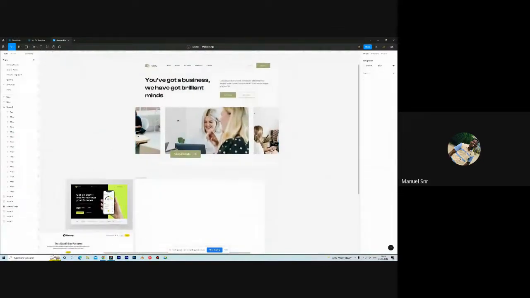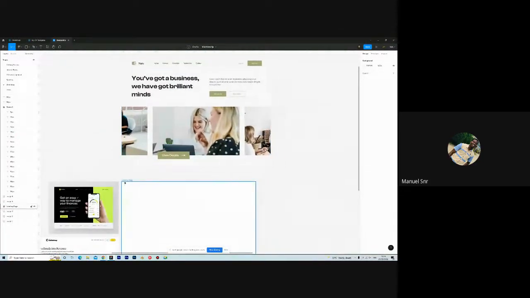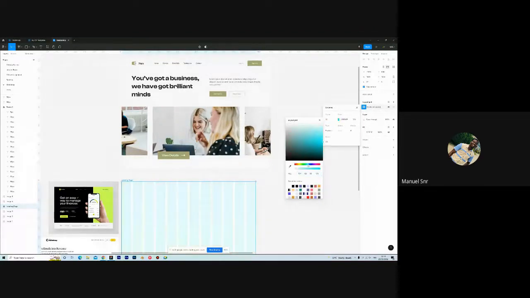So let's see how we could work on this. First off, let's see how we could use our layout grid that we learned about. 12 columns, let's start with 100 pixels, and then let's leave it at 20. All right.